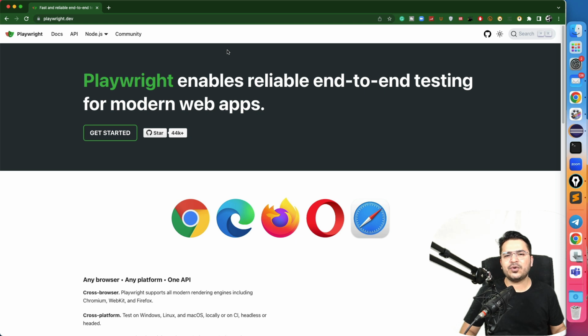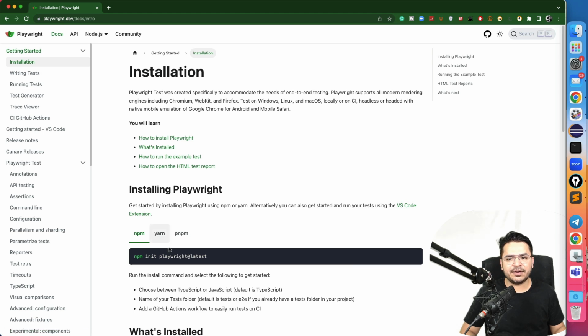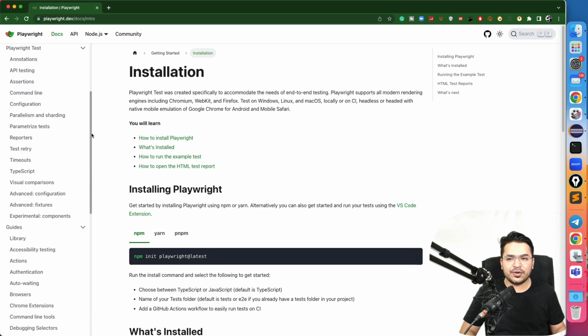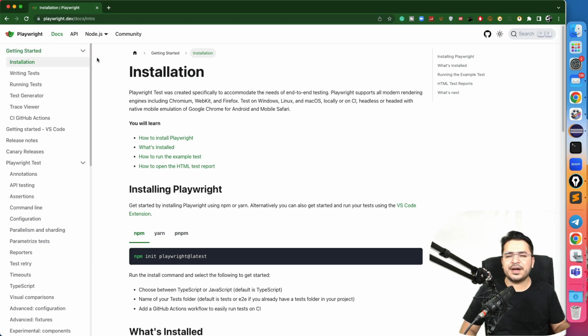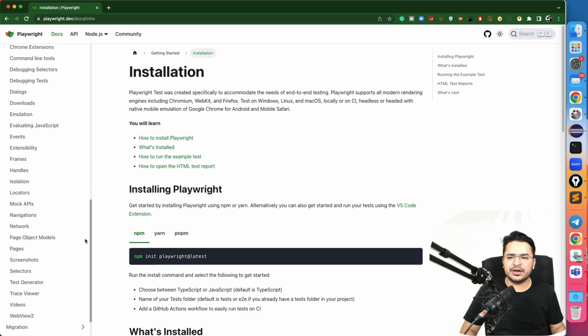Now, before we end this video, I want to highlight a couple of things. In case you want to get started right away, you just click on Get Started and here you can follow the instructions and continue. This is a very good documentation, but if you compare with Cypress, Cypress has more rich documentation. This is also very good documentation, but personally a few things are missing from my side. So maybe they will improve this documentation later on.